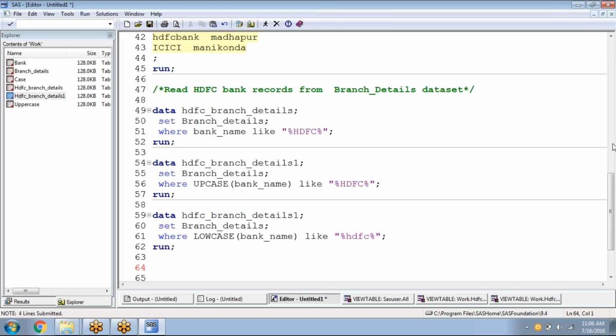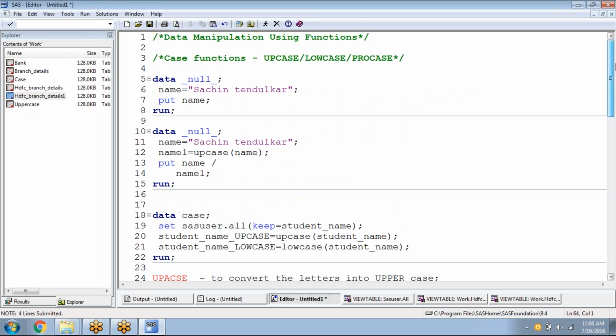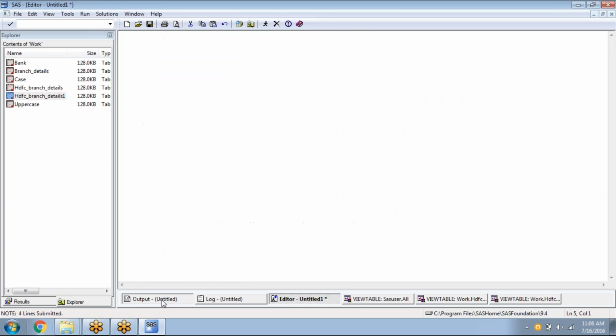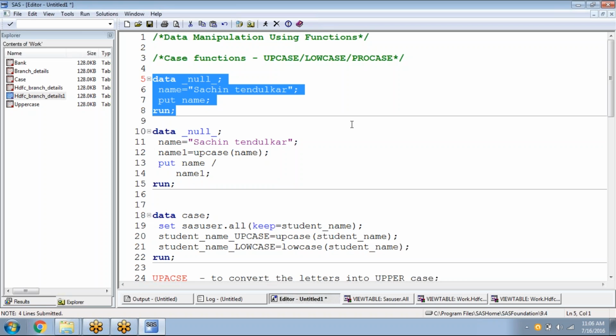Sriram, you are asking something? Yeah, when we use the put statement, we see that output in the log only, right? Yes, we see it only in the log. Why not in the output window? What is the difference? It's not a procedure, it's a data step. Only if you run SAS procedures does it show the output in the output window. Okay.